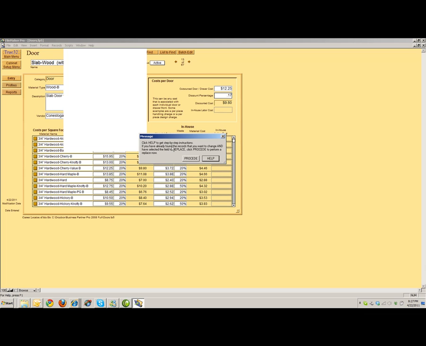Click help to get step-by-step instructions. So there's the help button. You could do that. If you've already found the records that you want to change and have selected the field to replace, click proceed to perform the replace now. And we've done that. We've clicked in this field. We've changed it from 0.20 to 0.17. So we're ready to proceed.